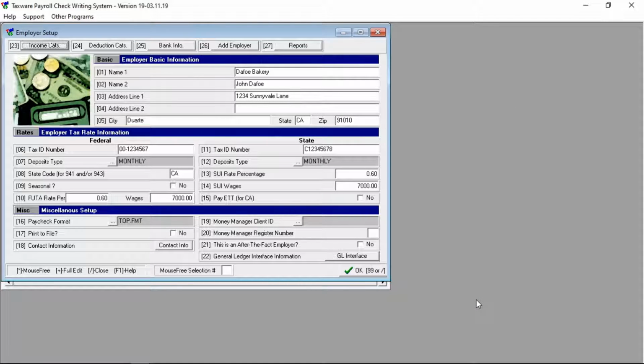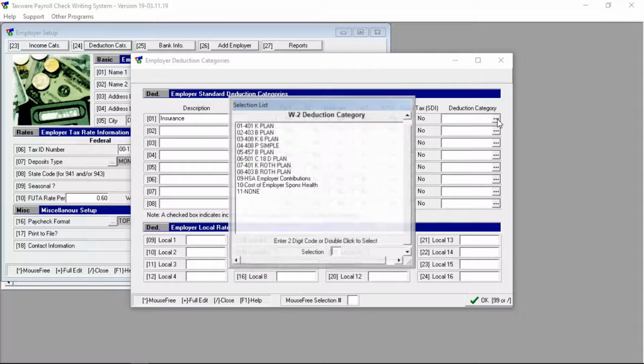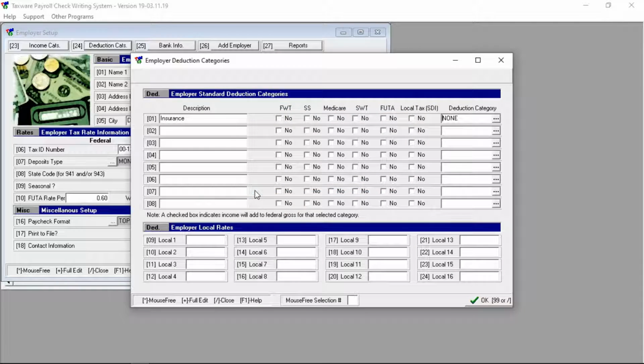Deduction categories are next. They are much the same as the income categories. Click line 24, Deduction Categories, at the top of the screen. For this video, we will add insurance to the deduction categories. Withholding, Social Security, and Medicare will automatically be included as deduction categories, so we only need to put in extra deductions that might take place. We will also check the boxes of which withholdings it should affect as well. Once you are finished, press OK.